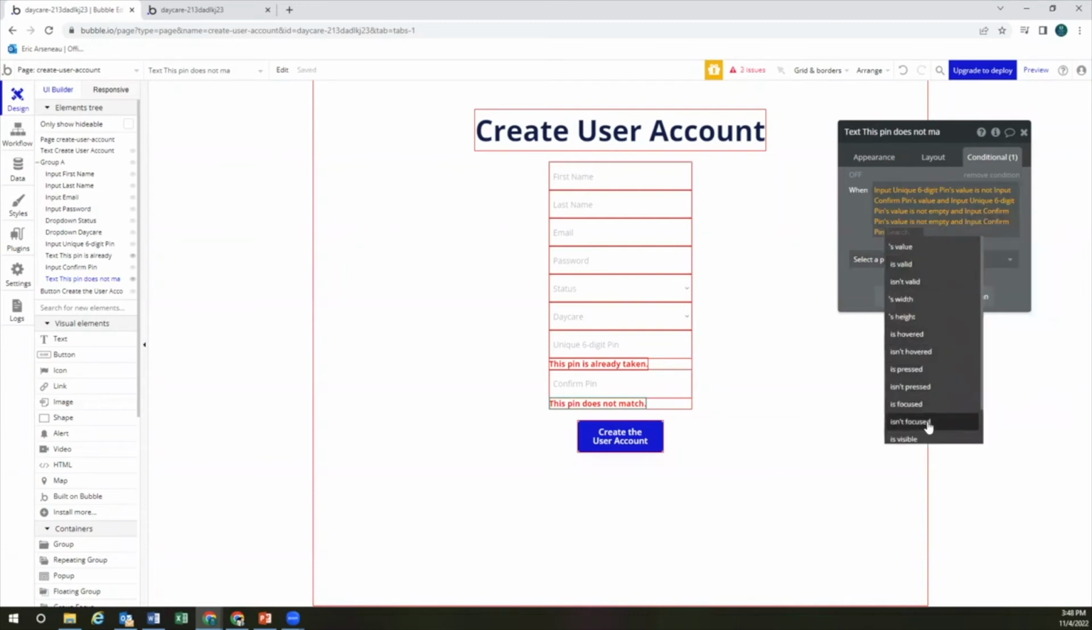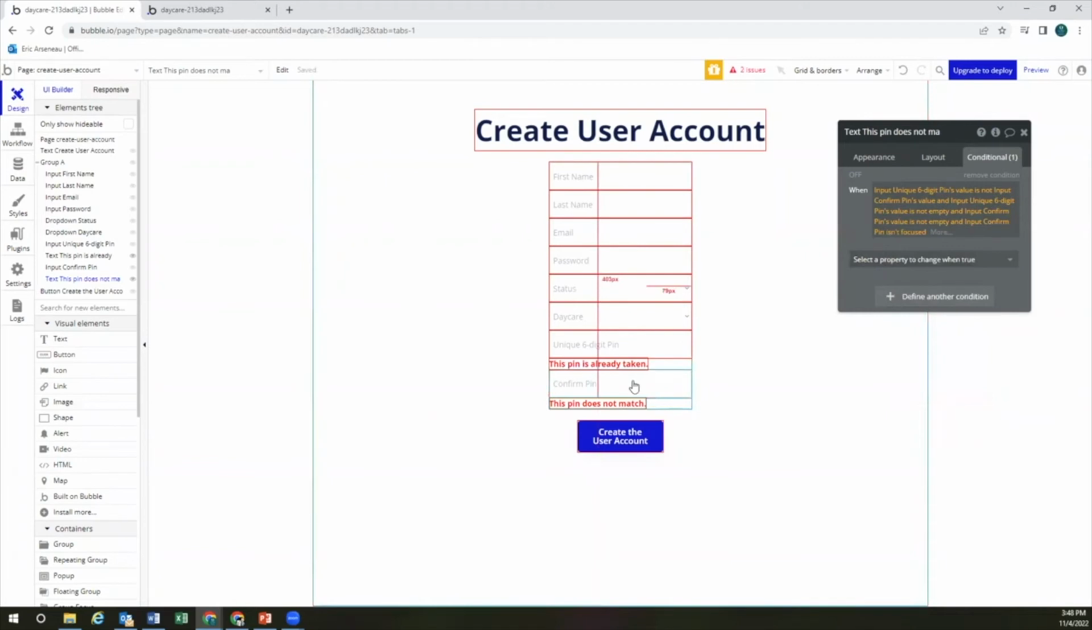And what focused means is the person has kind of deselected this input field. So in other words, they've moved on to the next thing. They've clicked off to the side, or they clicked on create user account. So you'll get a taste of what this means shortly.